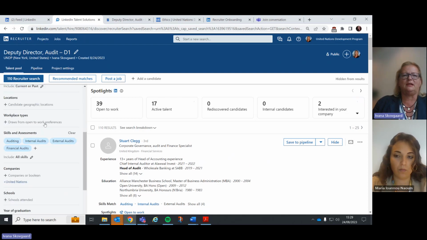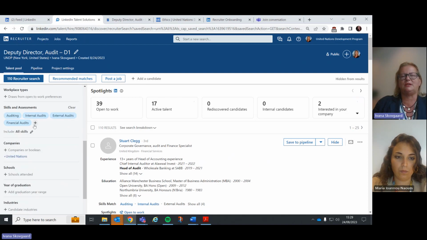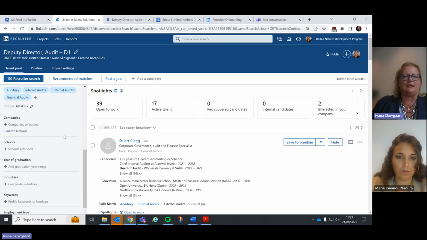What we also want to tell the system is the skills that we want this person to have, and it's obviously all kinds of audit skills. We can refresh these skills and remove and add skills as we go. So this is very easy to use. We can also save this search and refine it anytime we like. There are a lot of fields in here that we normally don't use, but they are optional.